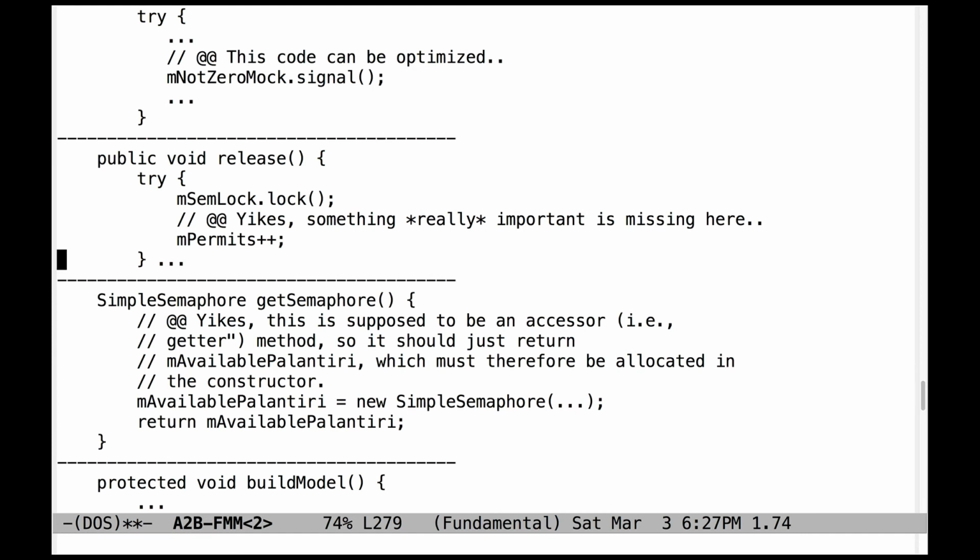Some more problems in release. This code is not calling something that's very important. In fact, it's one of the most important things in release. You need to find some way to inform any waiters that the semaphore may be available now. So if something is missing, make sure you fix that. That should also have been caught by the unit test, so make sure you're running the unit tests.